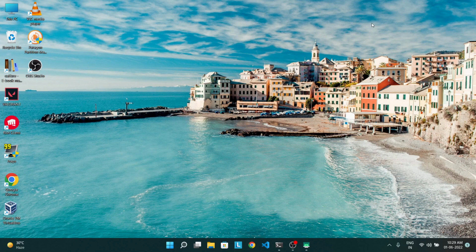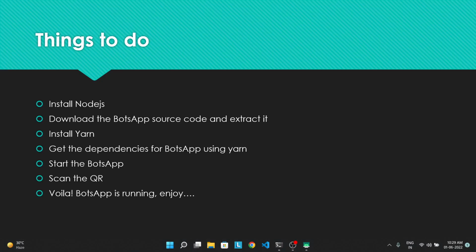So let's see a list of things which we have to install. So first of all, Node.js. Node.js is basically a runtime environment for JavaScript, and as the BotsApp is built with JavaScript, you will have to install Node.js. I will show you how to do that. And next step is download the BotsApp itself and extract it. Then we will install a tool called Yarn. Yarn is basically used to get the dependencies for any JavaScript application. So using Yarn, we will get all the dependencies for BotsApp. Then we will start the WhatsApp, scan the QR code, and you will have the WhatsApp running. So let's proceed step by step.